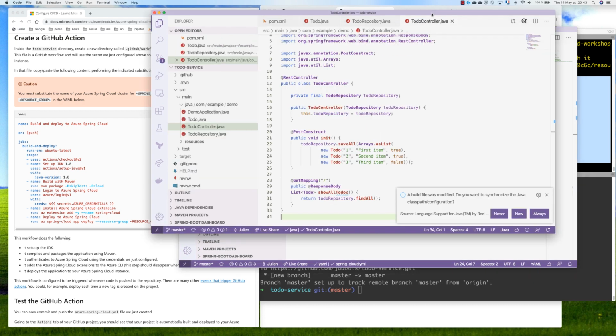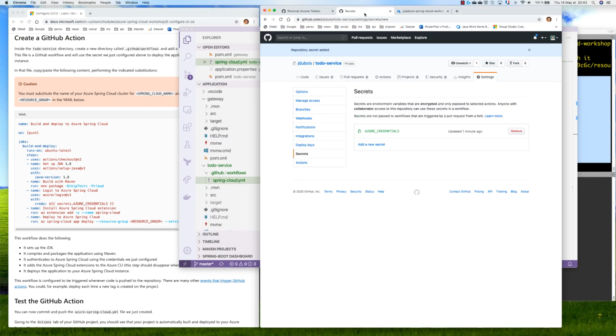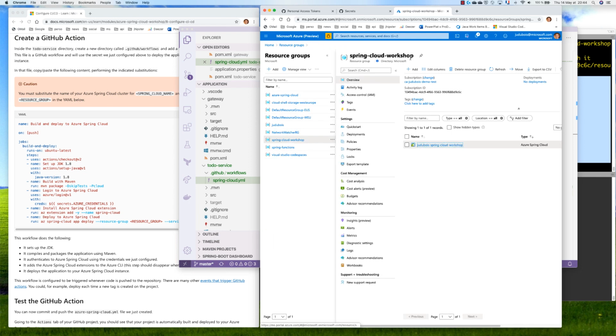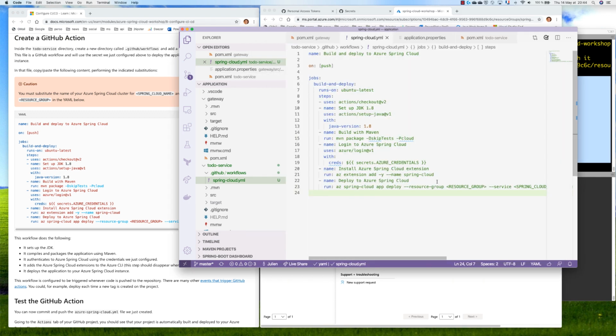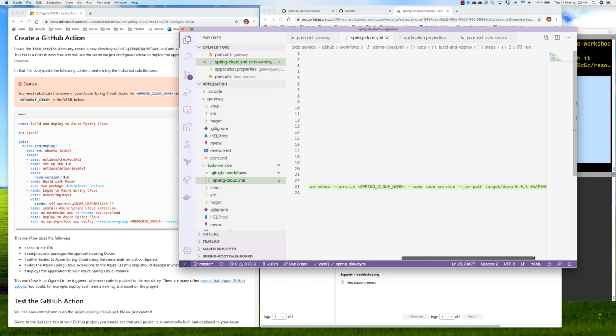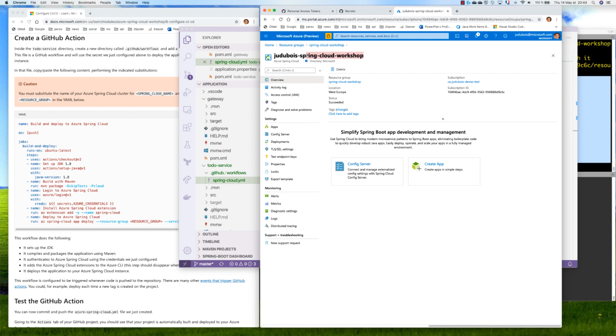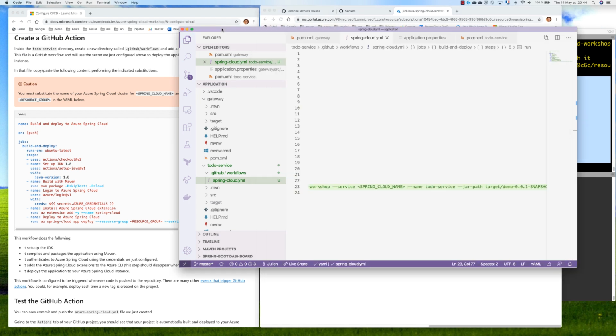And as you can see, on push, this is going to work each time that you push some data to your master branch. So now you will not need to deploy or package anything anymore. You're just going to do git push in your code, and GitHub Actions is going to build your app and deploy it to Azure Spring Cloud without you doing anything. So it just needs a couple of configurations, like the name of your resource group and the name of your cluster, so that it knows where to deploy your app.